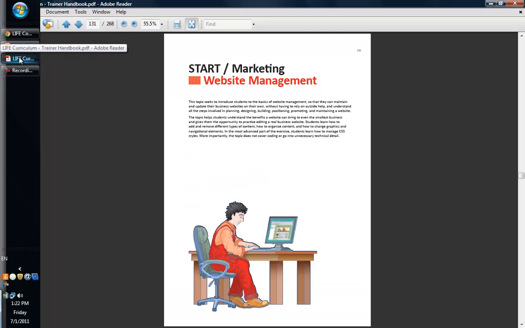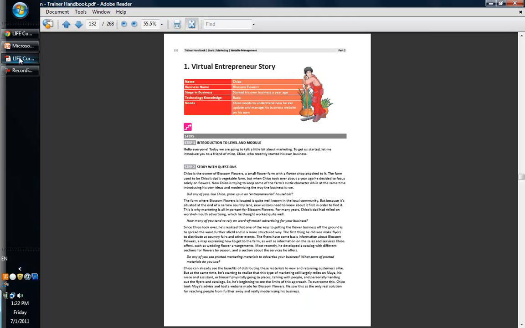So here on the screen, you can see the website management section of the trainer handbook. So let's see what it looks like. First of all, there's the virtual entrepreneur story with the virtual entrepreneur slide above it, so you can match exactly which slide you should present with this story. And you should know now that there's one story for every topic, no longer one story for every module.